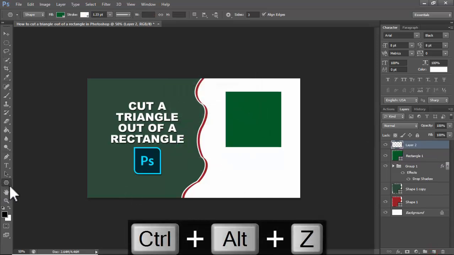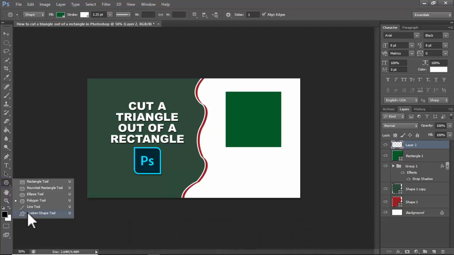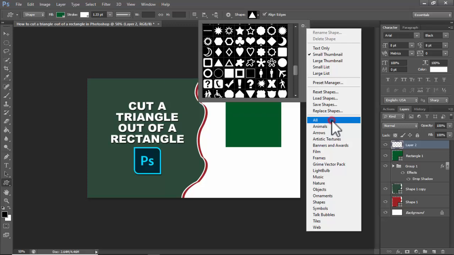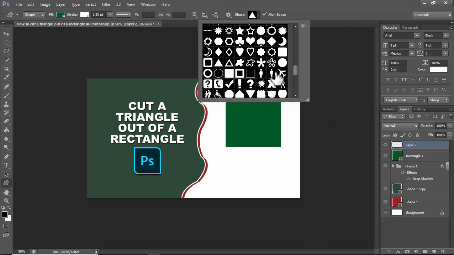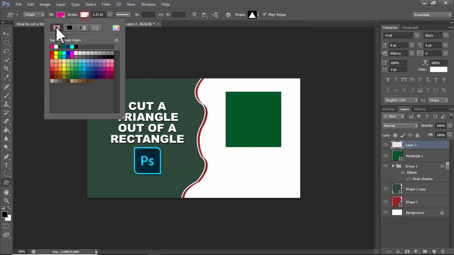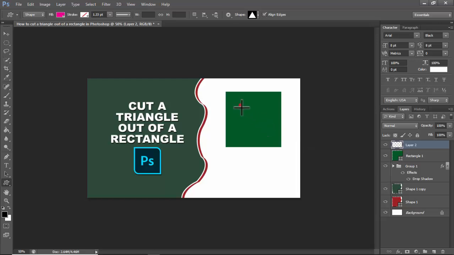Create a new layer. Click the shape, right click, custom shape tool and settings, then import all shapes, then find the rectangle. I use this rectangle, change any color. I do not use stroke, press enter. Then hold shift, click and drag on your mouse.